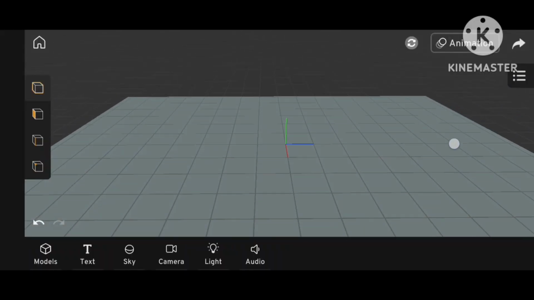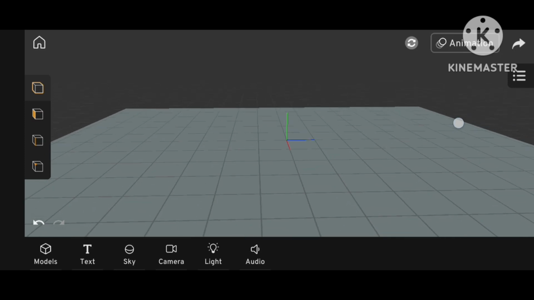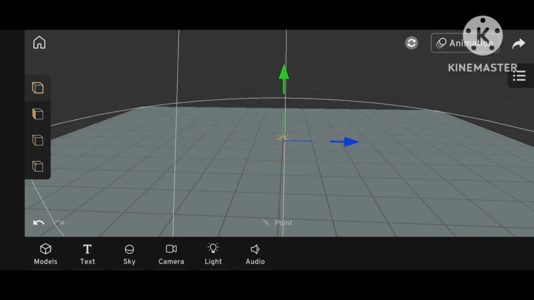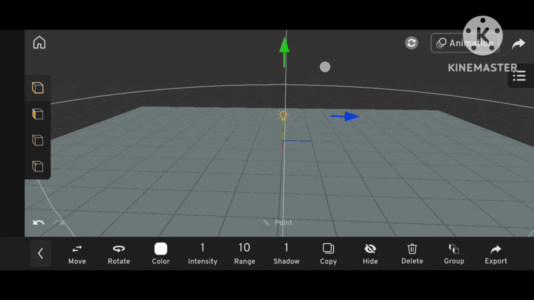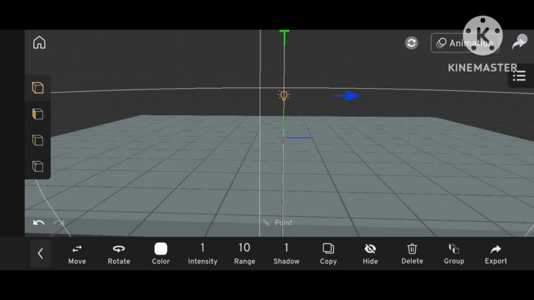Anyways, we're not going to waste time, let's get started. First, here we go. I have a cube in here. I plotted it for our example. Now, click this light and click this point. Let's adjust it a bit so it fits our tutorial properly.